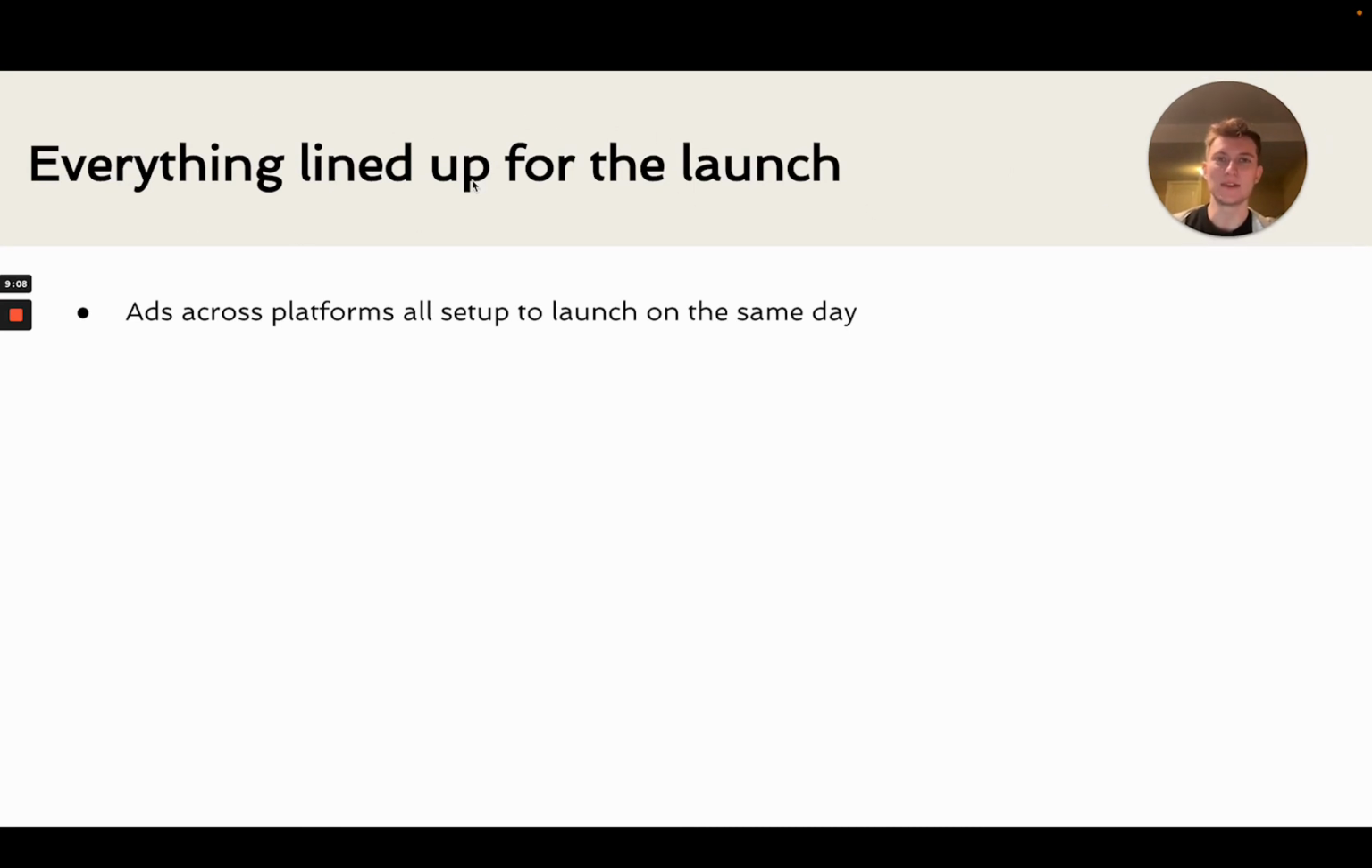I see this just not planned out and executed flawlessly for a lot of smaller D2C brands. But really, what you want to make sure is lined up is ads across platforms all set up to launch on the exact same day, right? So that's an easy one. Up next is making sure email and SMS goes out the same day.